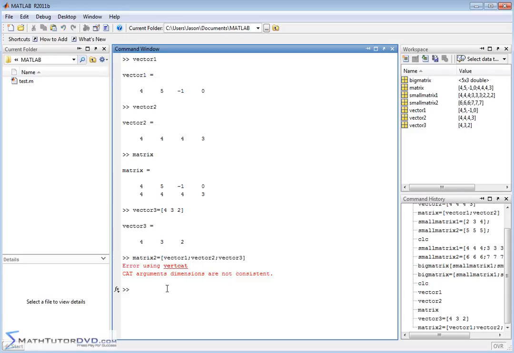MATLAB does not like that because I'm trying to create a matrix here. I'm saying go ahead and put the elements of vector 1 in the first row. Okay, so we have four elements. Elements of vector 2 in the second row, there are four more elements. Elements of vector 3 in the third row, I've only provided three elements. MATLAB is not going to pad anything with zeros. It thinks vector 3 is really only three elements. So if you try to create a larger matrix with four elements for the first row, four elements for the second row, and three elements for the third row, you can't do it.